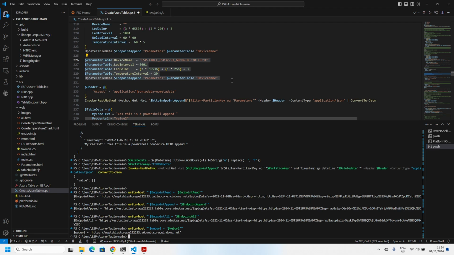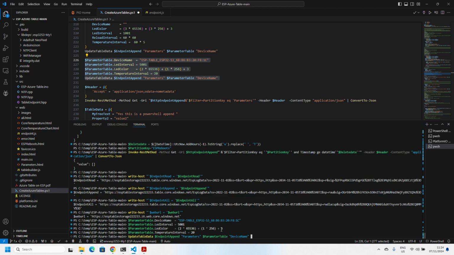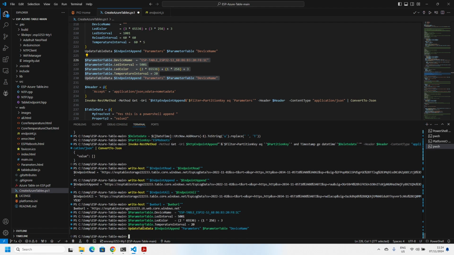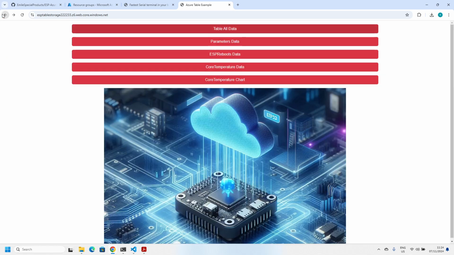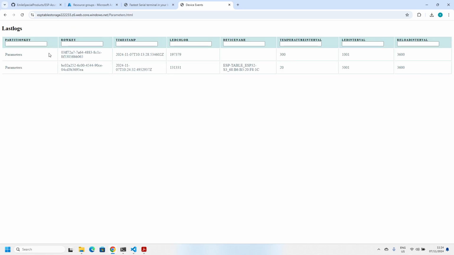Oh, yeah, this one. Yeah. So now it has updated this value, putting the temperature interval to 20 seconds. And if we go back here, and actually go to the parameter tables, then I will see that it will be updated. The parameter will be sent, or let's say the ESP will get the parameters from the tables, and it will see, okay, I have to update my temperature every 20 seconds.